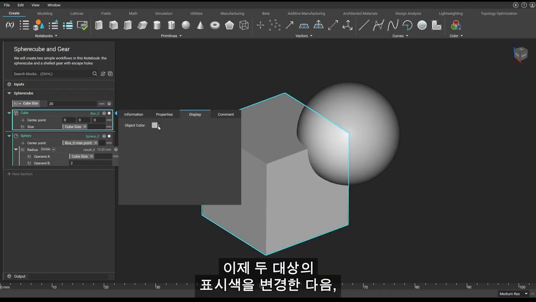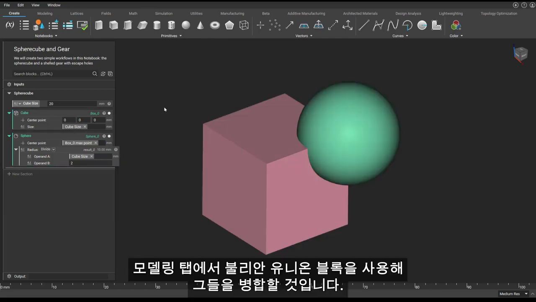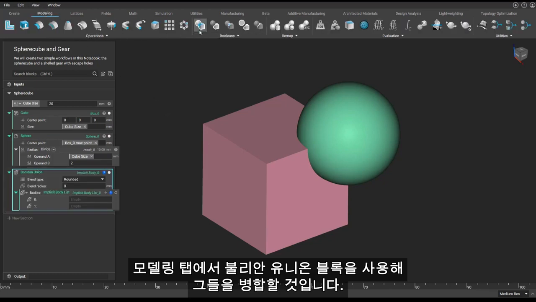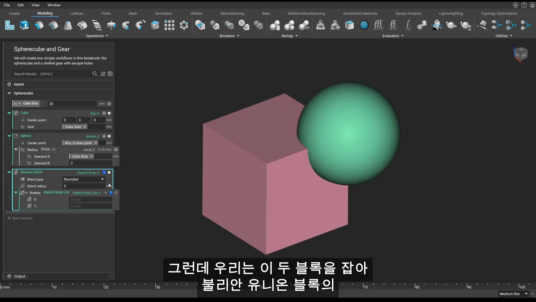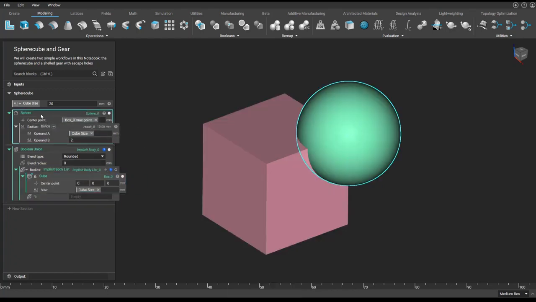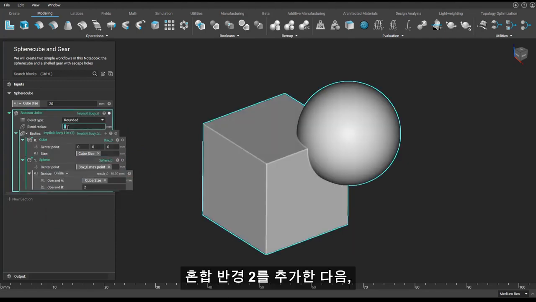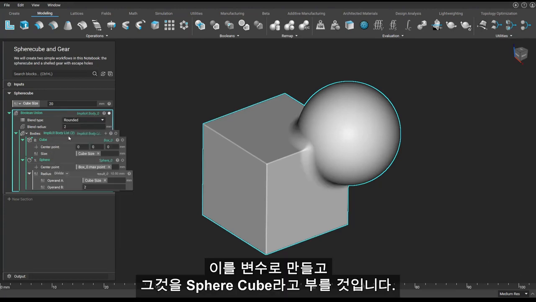Let's now change the display color of the two objects. And then we'll merge them together using the Boolean union block from the Modeling tab. And we can just grab those two blocks and drag into the bodies list in the Boolean union block. Add a blend radius of 2, and then we'll also make this a variable and call it sphere cube.